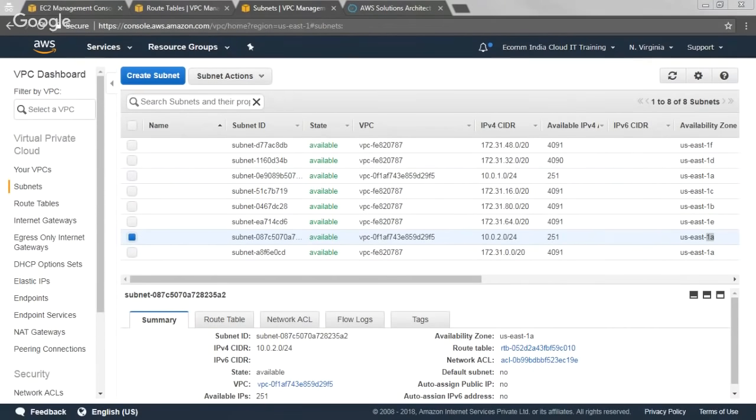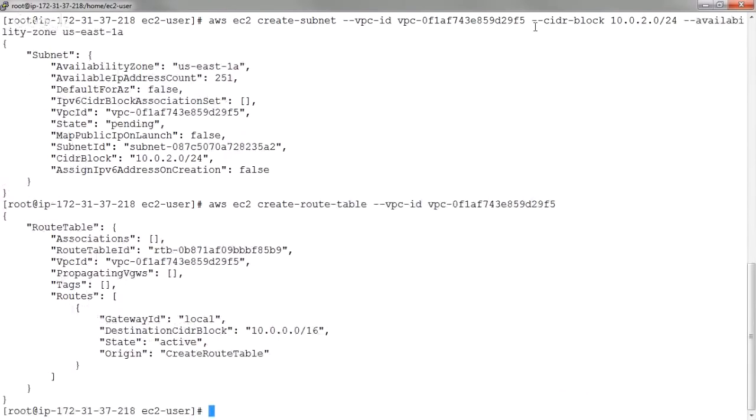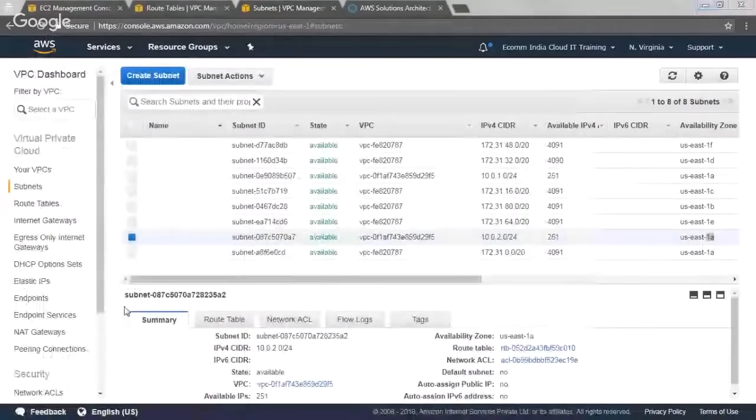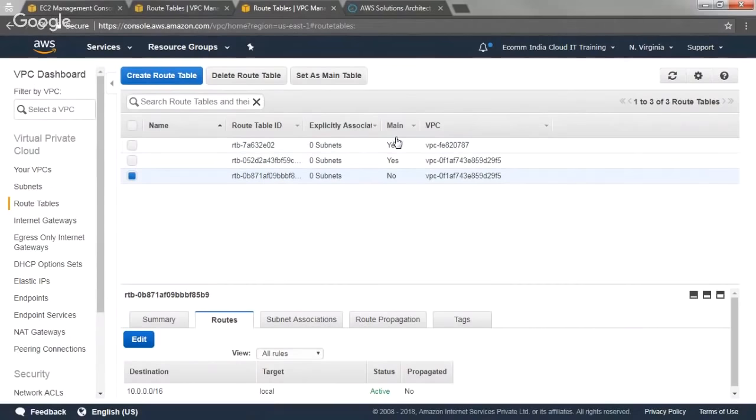So let me create a route table as well for you. So again, route table creation, pretty simple. Create route table and pass the VPC ID. There you go, route table is created. Now if I go to route tables, I have a new route table that is created, which is not the main. The main route table is always there, but then I created an additional route table.